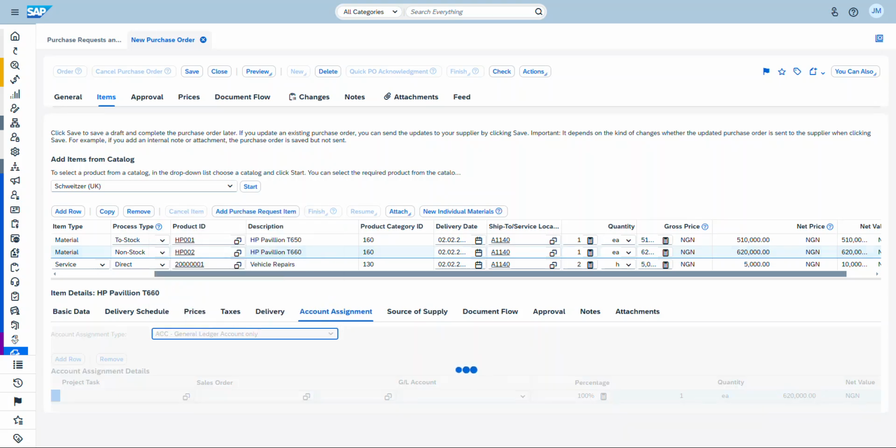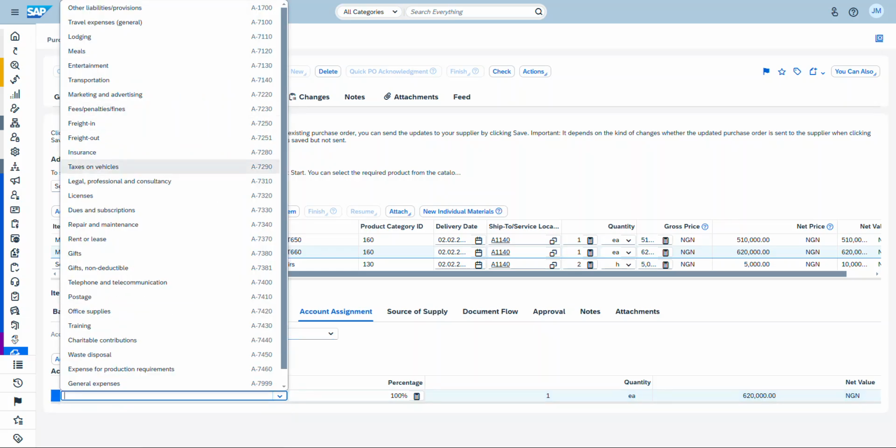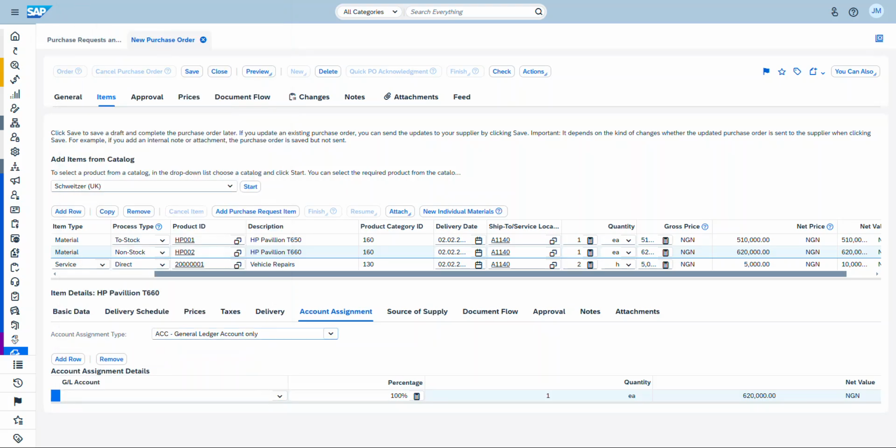or you can just assign it to a general ledger only. So if you assign it to a general ledger, the system is going to treat it as a general ledger transaction. So you just need to pick the general ledger, the GL that it belongs to. So this is a list of GL that you can expense in the system. So like travel expense, lodging, meal, entertainment, and so on. So you can just assign it to a general ledger.